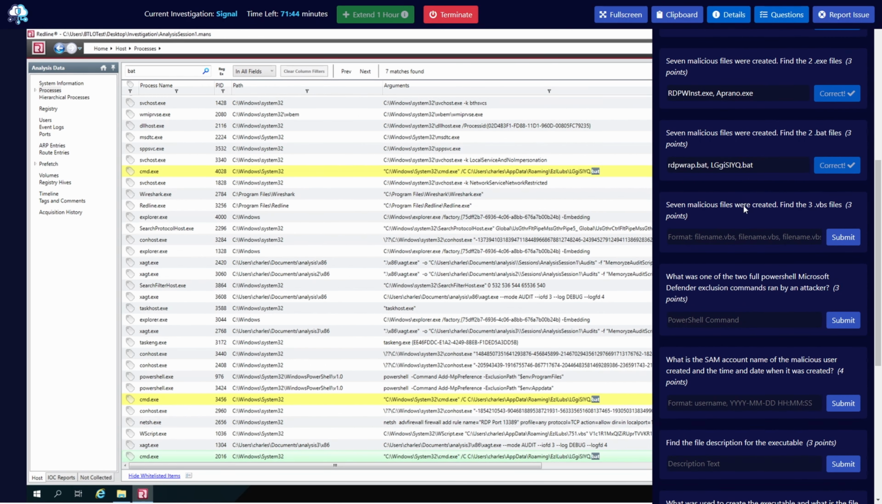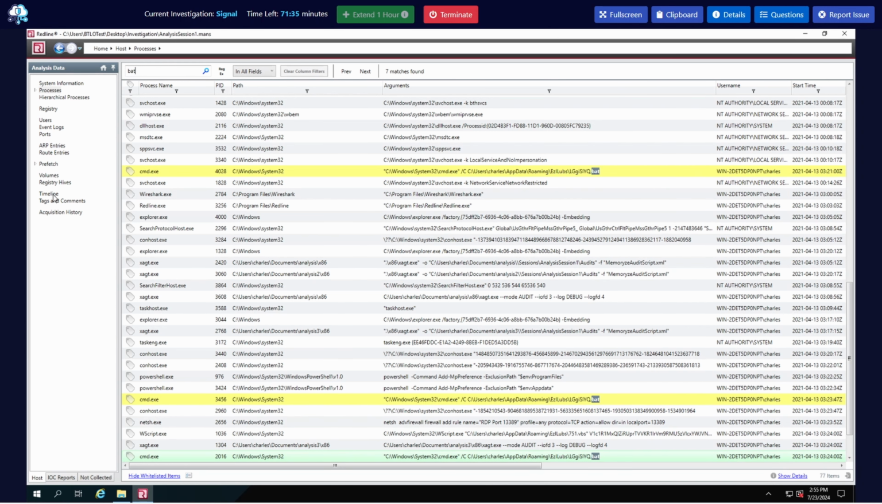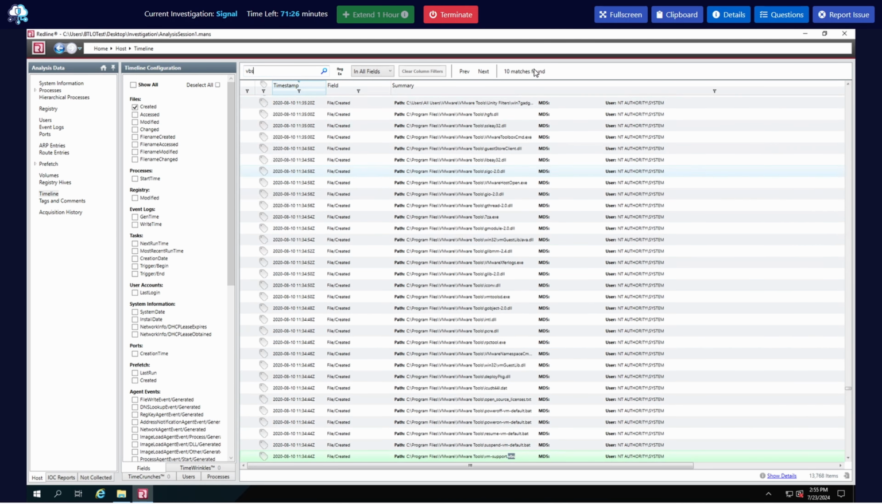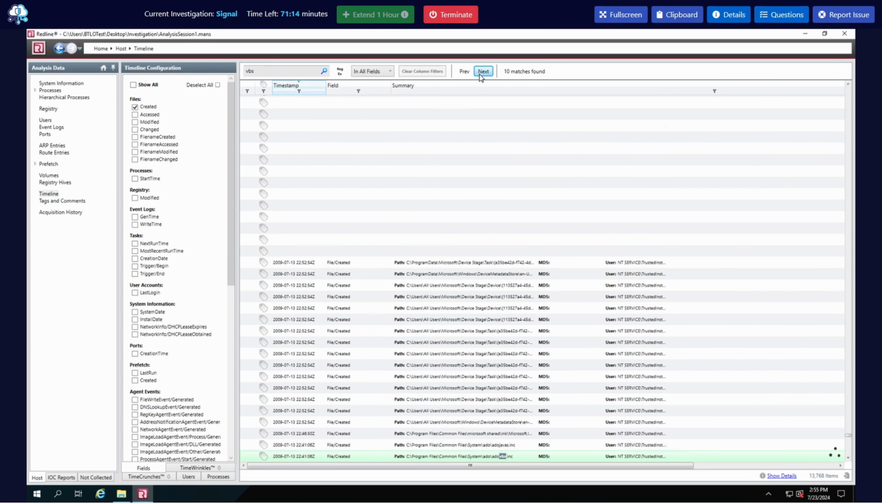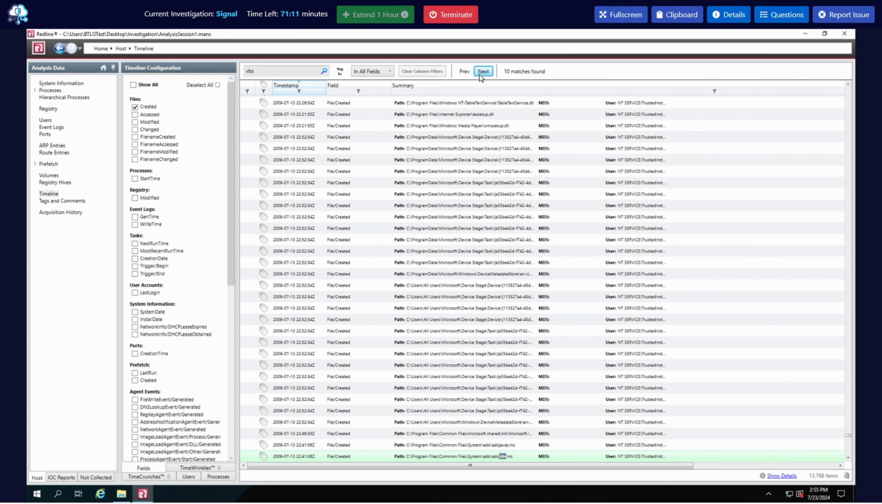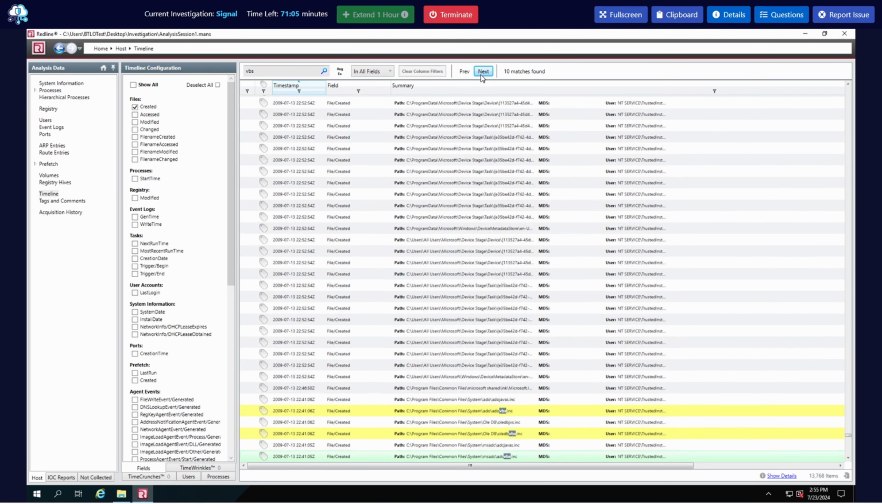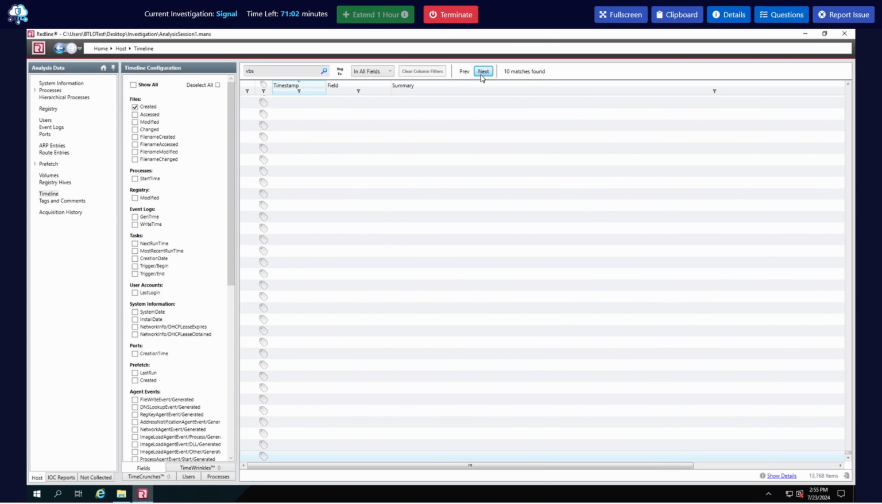Next question, 7 malicious files were created, find the 3 VBS files. So let's go back to timeline again, and this time we will look for VBS. So directly search for VBS as a keyword, and we have 10 matches for this. Next we have redline elevate.vbs, so this seems to be legit. Common file system 8DOVBS, this is also legit. Same goes for this as well.